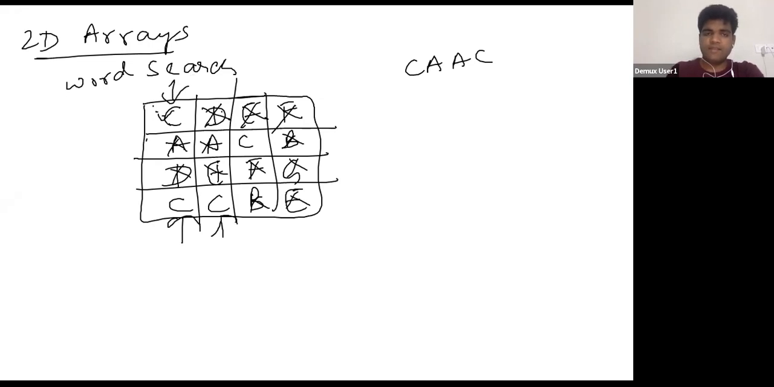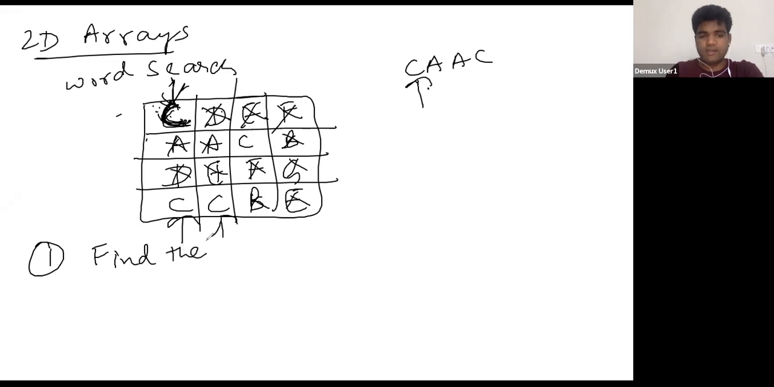Correct? So that's basically my first observation when I see this question, that there are only limited possibilities from where I can start. For finding out these possibilities, I will have to go through the entire 2D array and find those cells which begin with a C. Only for those cells can I start the searching. That's basically the first part. So first part of this algorithm, I tell myself, okay, let me find the starting position in the 2D array.